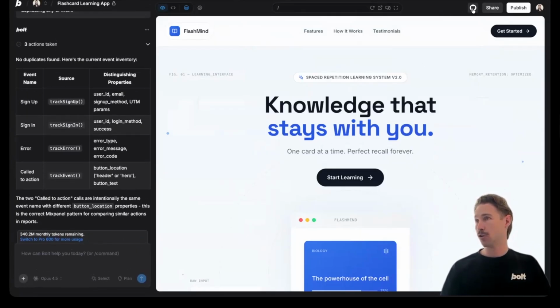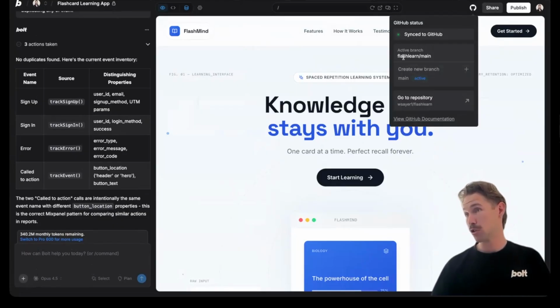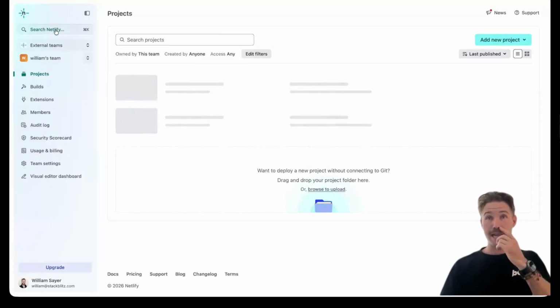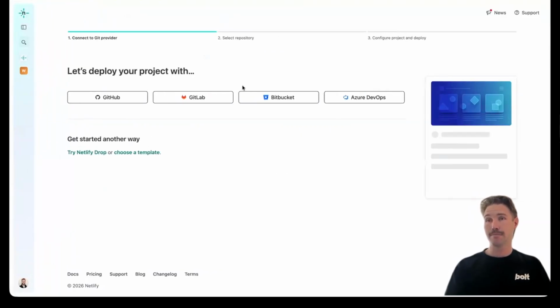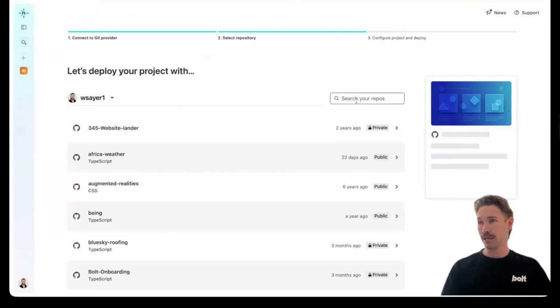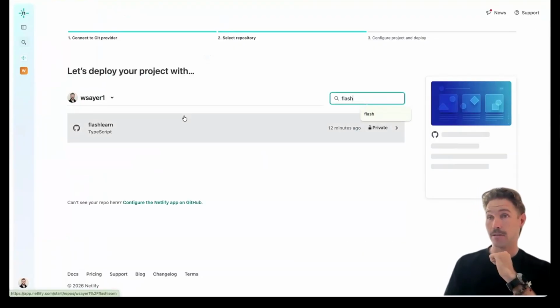So first of all, we've got to make sure that we've connected our Bolt project to a GitHub repository. Notice that it's called Flash Learn. This is very simple to do. You can just sync your GitHub and then it creates a repository. Once you've done that, you can come into Netlify, where you can also, on a free plan, create an account. Then if we want to add a new project, we can import our project from GitHub. Because we've already connected our Netlify to our GitHub account, we can search for Flash Learn, which is that repo that we've just set up.